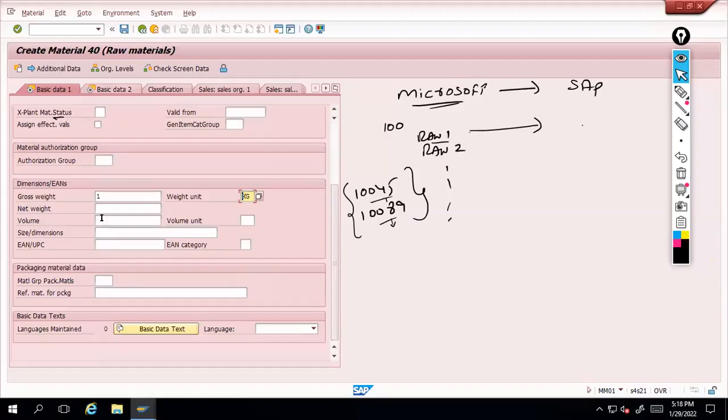So if you want to define the volume, you can define the volume also. And if you want to define the dimension, you can define the dimension. For example, you can say that metal has 5 mm diameter. So you can mention that 5 mm diameter here. So these are the dimension sections which you're going to fill.